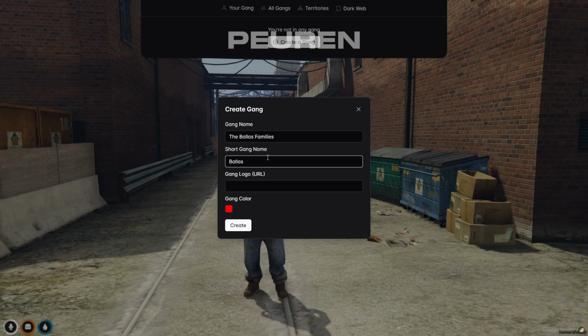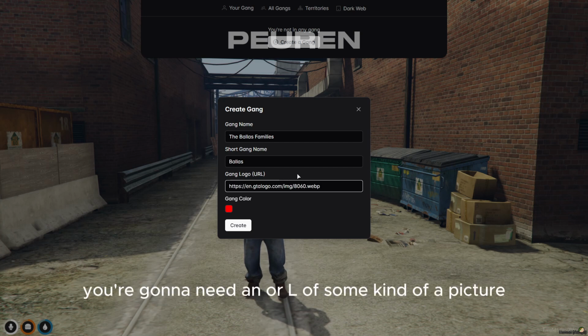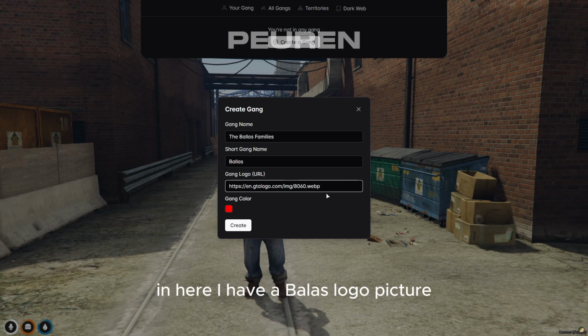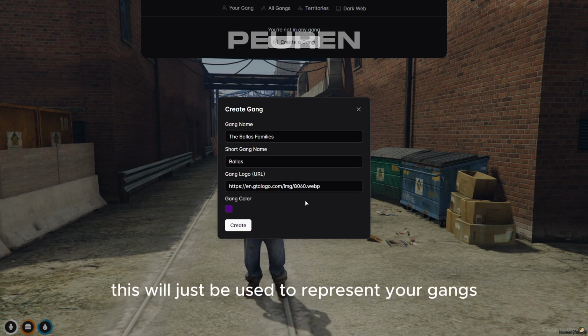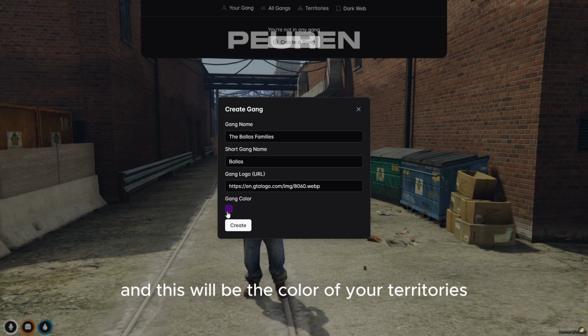And for the gang logo, you're going to need a URL of some kind of picture. In here, I have a Ballas logo picture, and this will be used for your gang logo and also the graffitis. And for the gang color, you can select any color you want. This will just be used to represent your gang, and this will be the color of your territories.